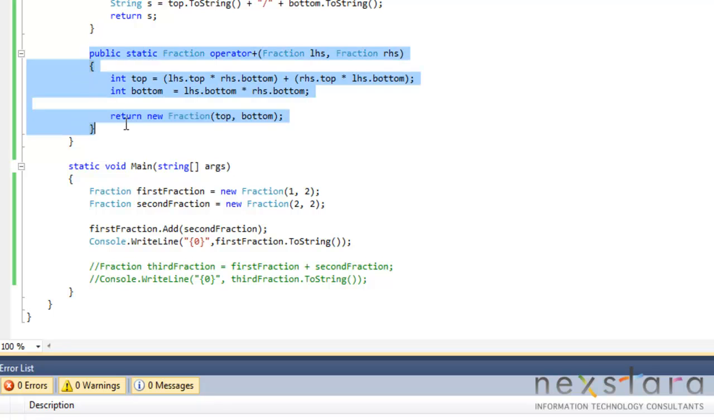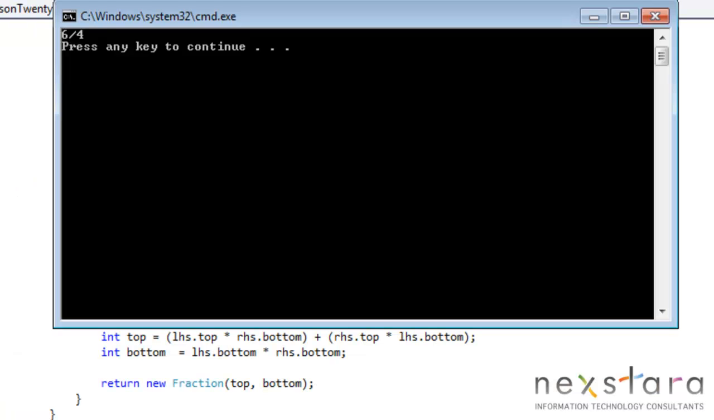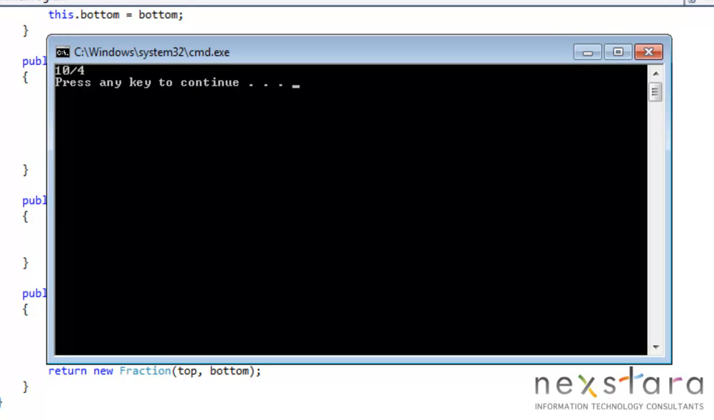Okay, we're going to skip this part for now, and we're going to go ahead and take a look and see if this actually works. So we create our first fraction, it's 1/2, and we create our second fraction, which is essentially 1. So 1 and 1/2, 1.5. So let's see if this actually works here. So we'll run this, 6 over 4, that is 1 and 1/2. And then we could actually try some other values if we wanted to, so let's do that. And 10 over 4 is 2.5, so that makes sense.